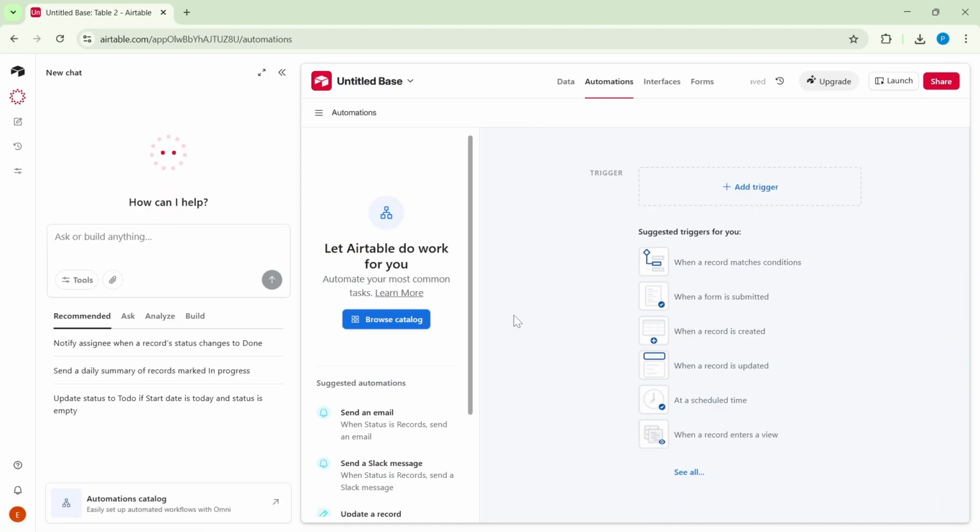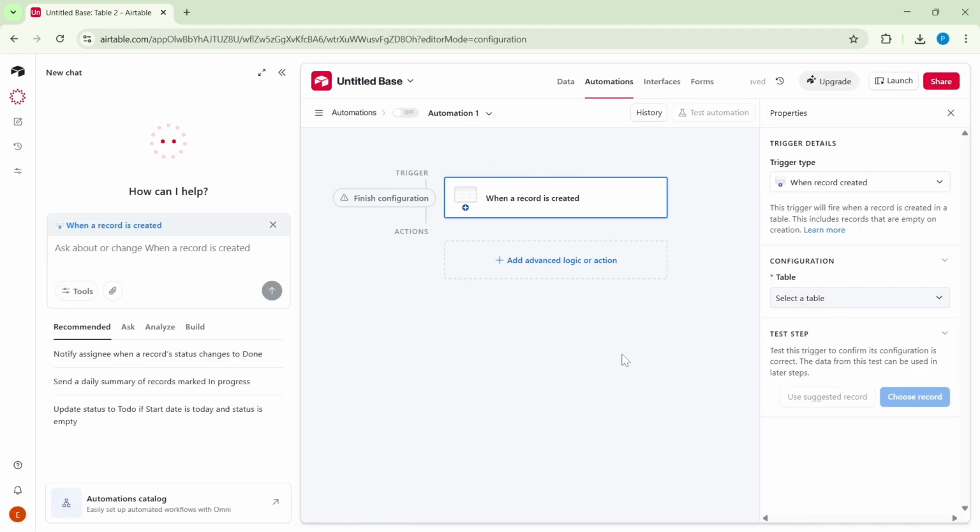The first thing you'll do here is set the trigger. Think of the trigger as the event that starts the automation. You can choose something like when a record is created, when it enters a specific view, or when it matches certain conditions. Pick the trigger that fits your workflow, and make sure you select the correct table and any relevant filters so it only runs when you want it to.